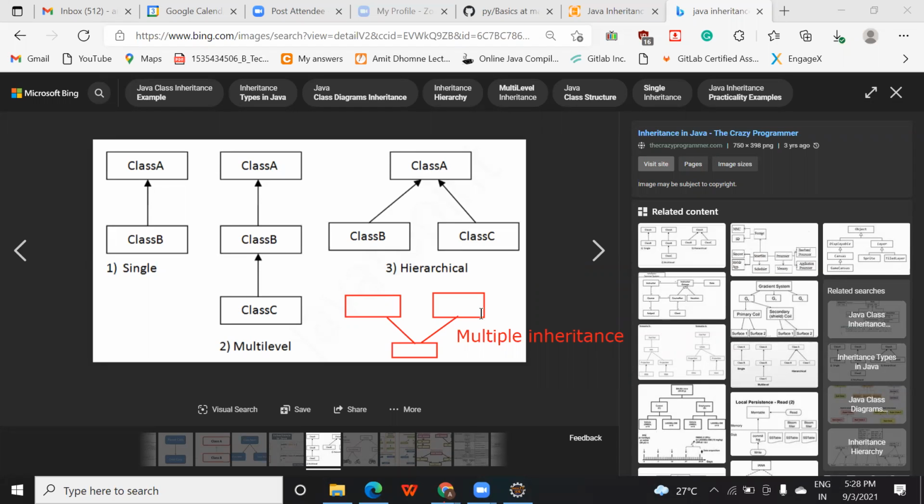What are the different types of inheritance in Java? Yes, sir. Yes, sir. Clear, right, Narayan? Okay.